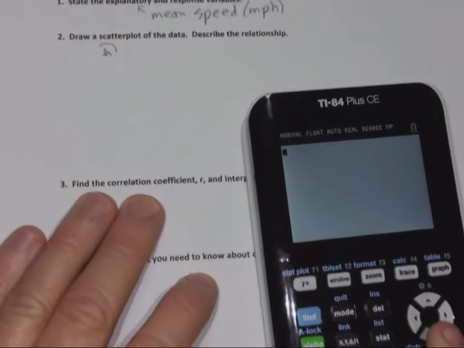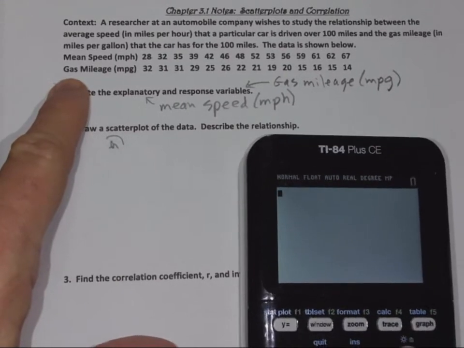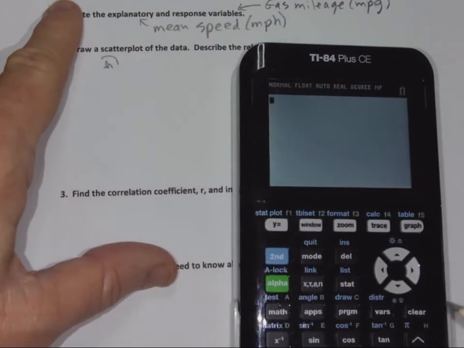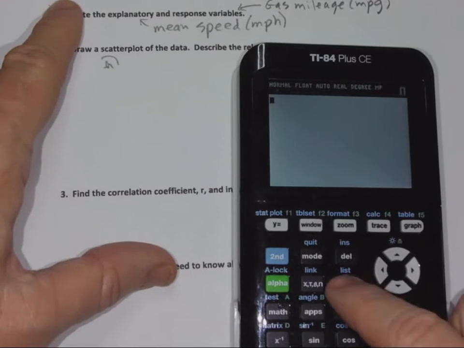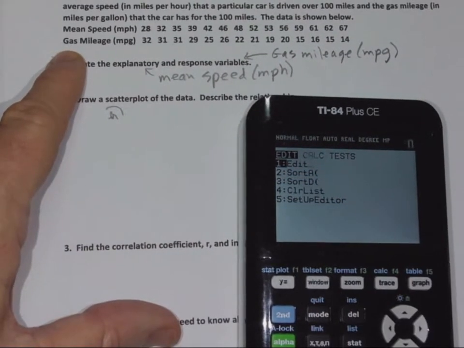What we're going to do is enter this data into our calculator. All right, and so we'll do that into list 1 and list 2. So we hit our stat button. So we go stat, and then we are going to go edit. So I hit enter on edit.